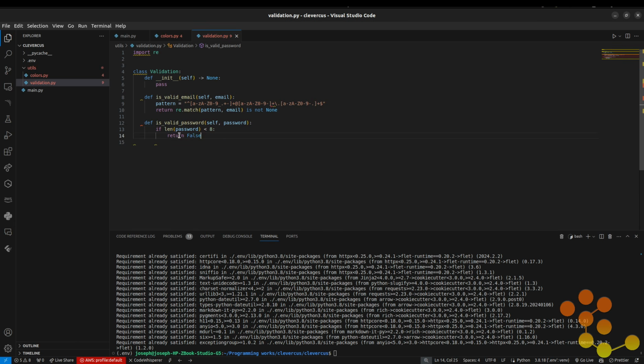With this one, we are checking the password should not be less than 8. If it's less than 8, it should return false. And also if not any. So this time we are looking through all the characters in the password and checking if any of them is a digit. If there are no digits, then it should return false.